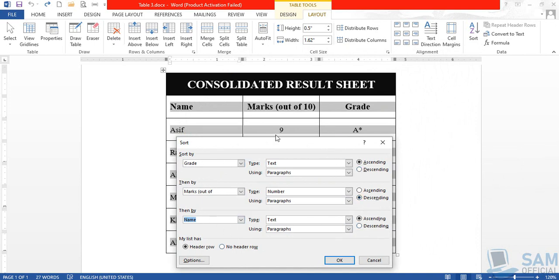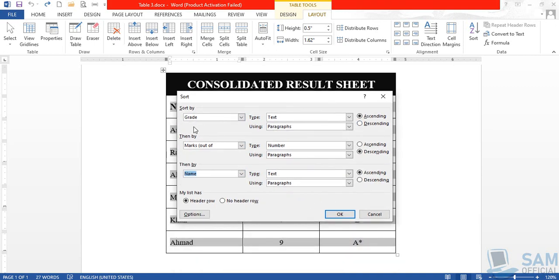This whole dialog box means: arrange the data according to the grades. The one who is getting the highest grade should be on the top. And if two or more students are getting the same grade, then arrange only those students whose grades are equal in a sequence where the one who is getting the highest mark should be on the top.